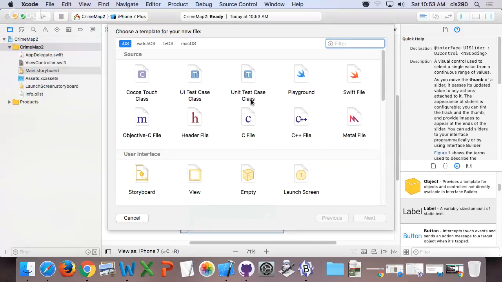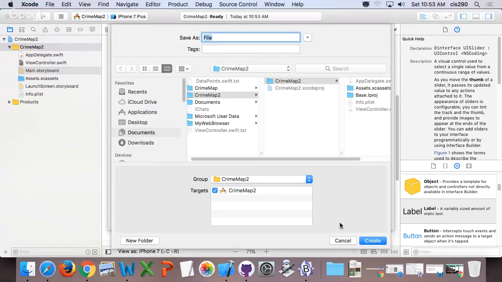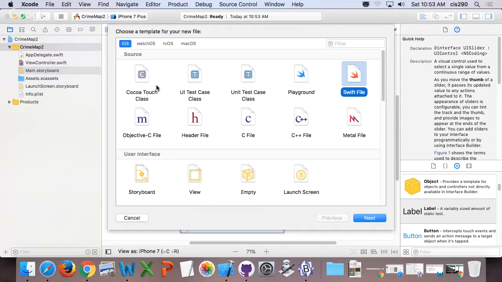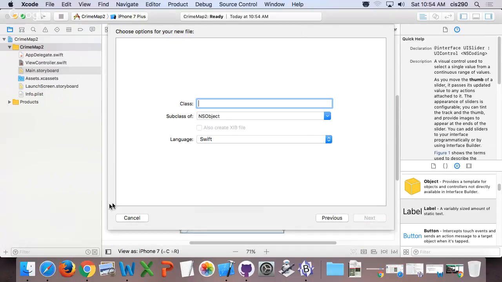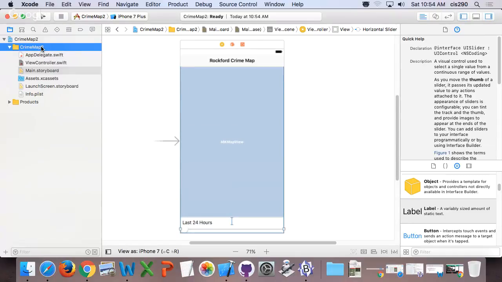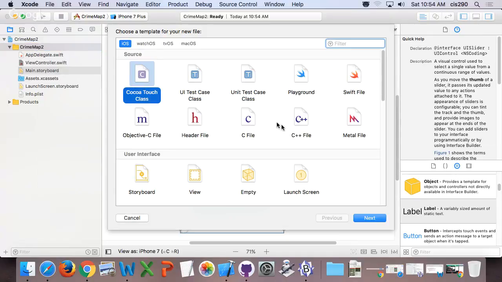And you have a whole bunch of stuff to select from. We're going to be selecting in this one the class, Cocoa Touch class. Actually, I don't want Cocoa Touch class. I want just Swift file. Swift file, next. Nope, back. Cocoa Touch class is right. Next. Yep, I was wrong. So control click, new file, Cocoa Touch class, I was right first.